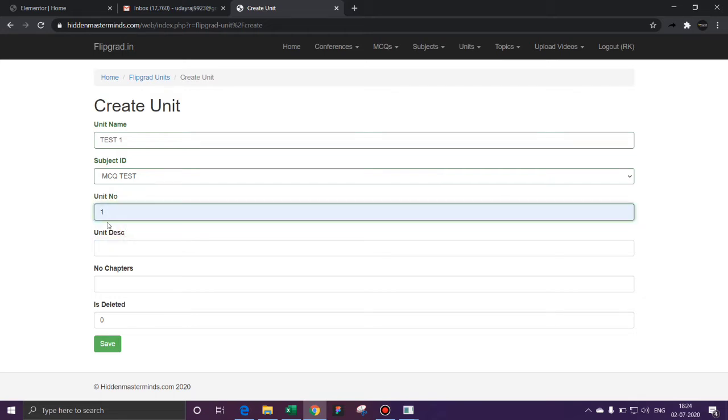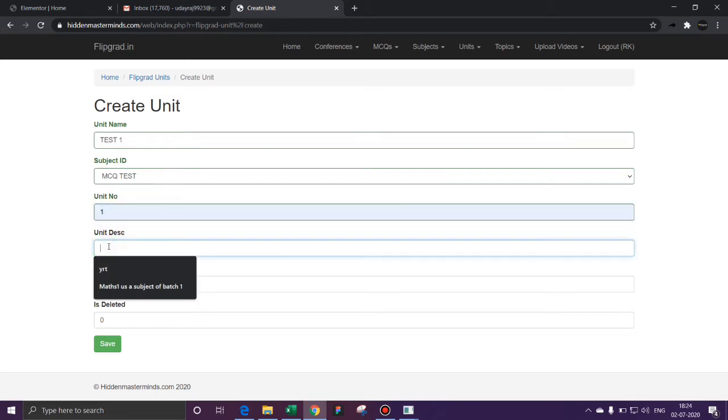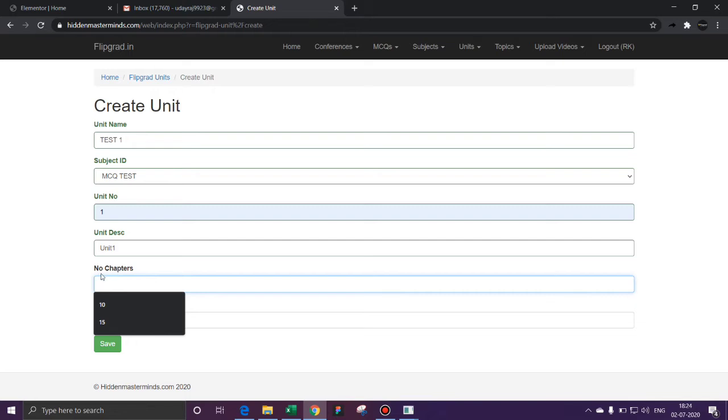So I'll just keep it as 1. Then the description, you can give anything, I'll just give some random description for now. Then number of chapters here, you just have to give some random information, so I'll just keep it to 10 for now. It is just the number of chapters in your particular unit. You can just update this amount later, it is basically the number of tests you are supposed to conduct. It is just a random number, you can update it later.